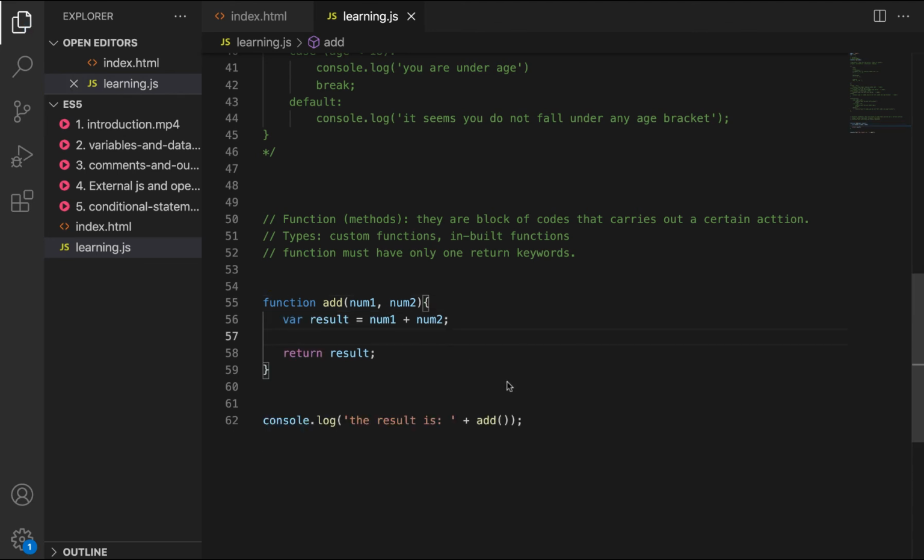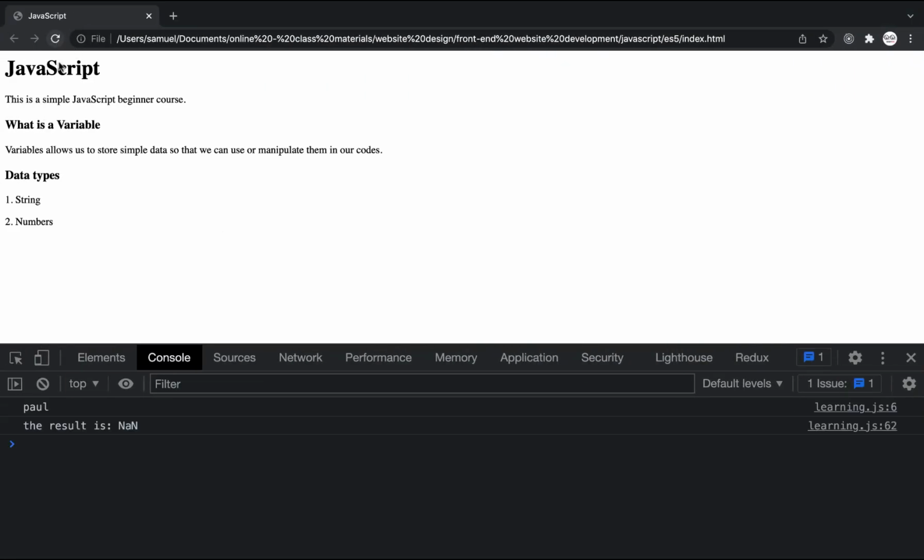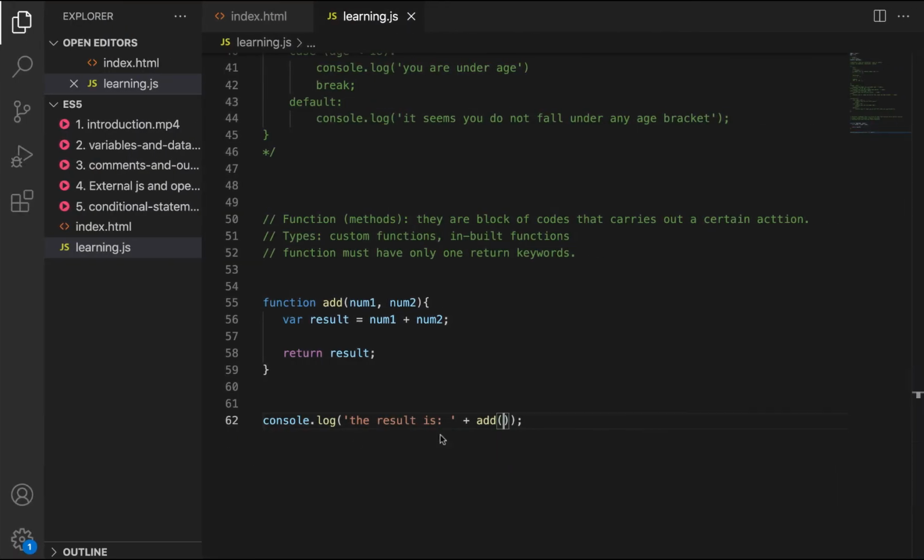So if I delete that and save it now, and I log this now, it's going to say error because there is no argument I'm passing inside the add function. Let's try it out. If I refresh my code here, it says not available, right? Nothing there. That is because there are no arguments for number 1 and number 2.